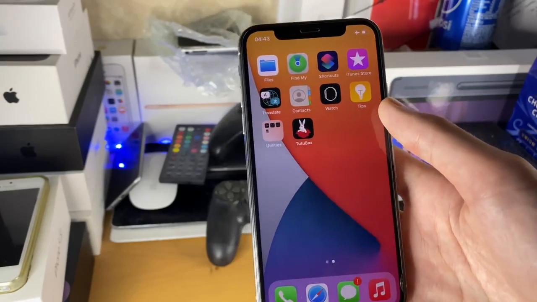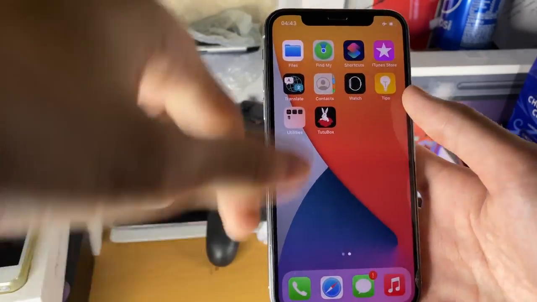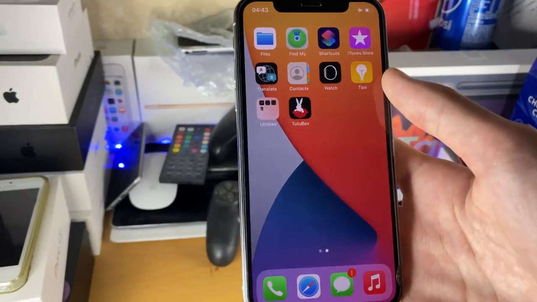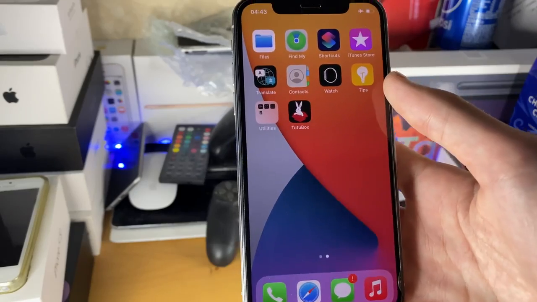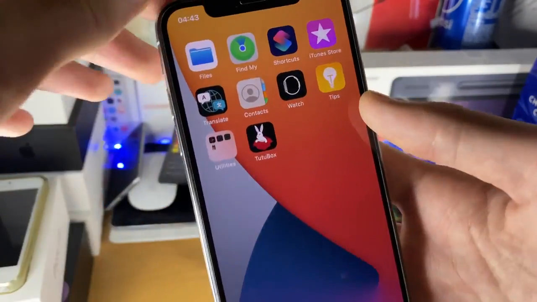If you are still struggling and you can't get TuTuBox to install, then what I advise you do is watch the fix in the description. Essentially, you've installed this certificate before and it was revoked on your device, and that's why TuTuBox isn't installing. So now when we try and open it, we get unable to verify app. Now listen to this.